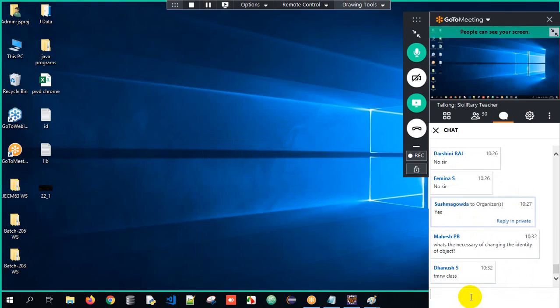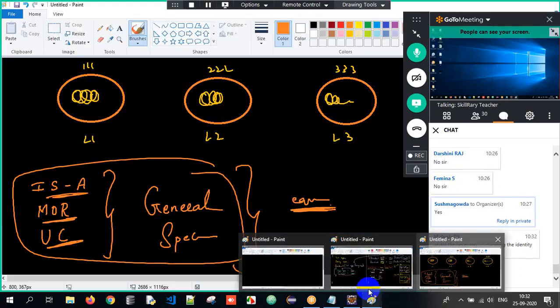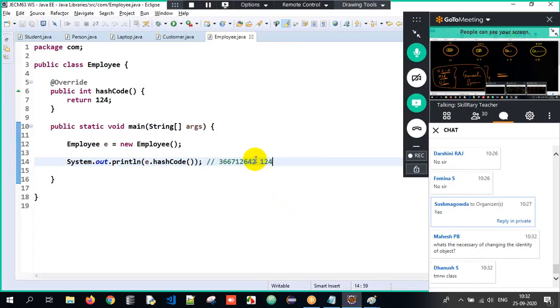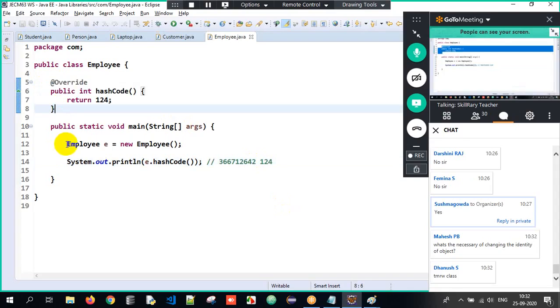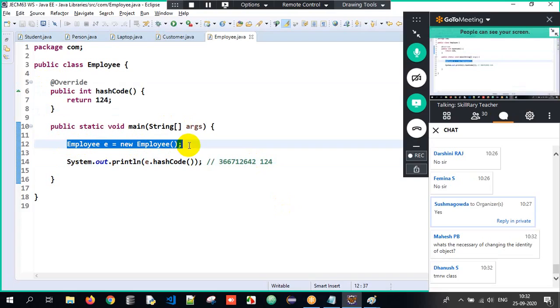So there's one question here. What is the necessity of changing the identity of the object? We might understand that with respect to the String class, as I told. Once I override the hash code, if I create 10 objects, all the 10 objects will have the same hash code. So 99.9% of the time you will never override the hash code. But is it possible? 101% possible. The String class has overridden the hash code. Why? To make it immutable. We'll talk about it later.